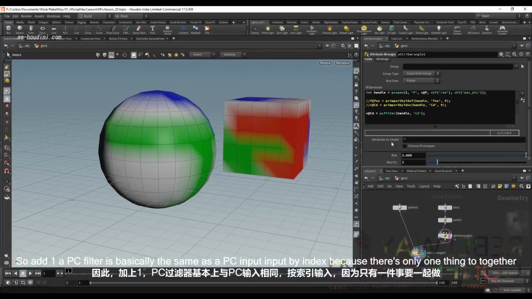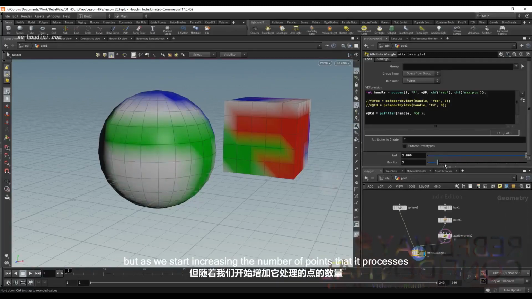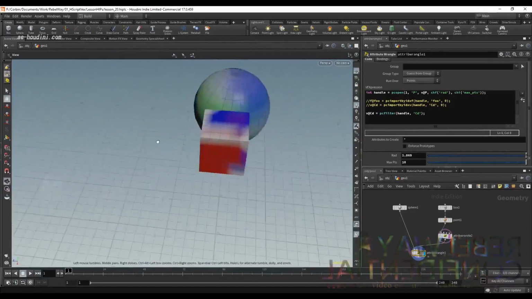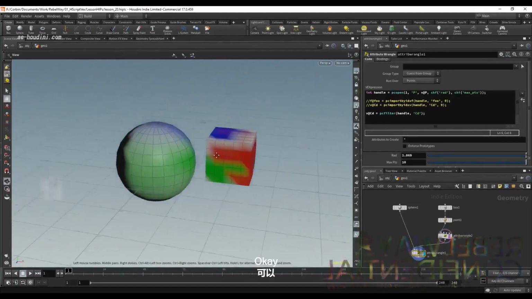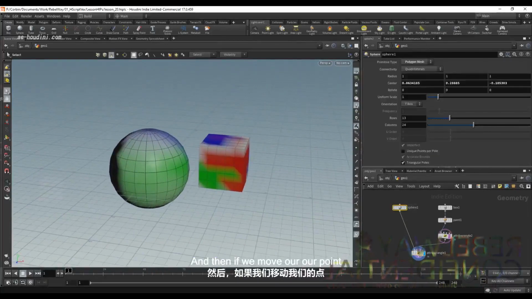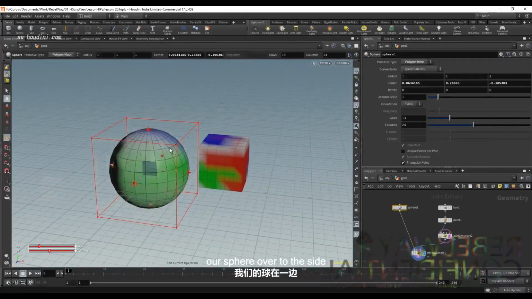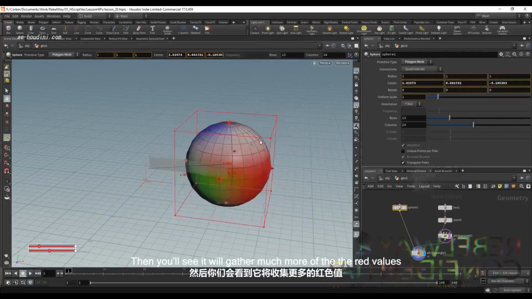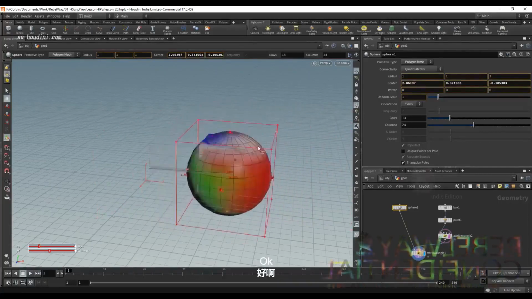So at 1, a PC filter is basically the same as a PC import by index, because there's only one thing to gather. Okay. But as we start increasing the number of points that it processes, it's going to blur this value out as it transfers it. Okay, and then if we move our sphere over to this side, you'll see we'll gather much more of the red values.